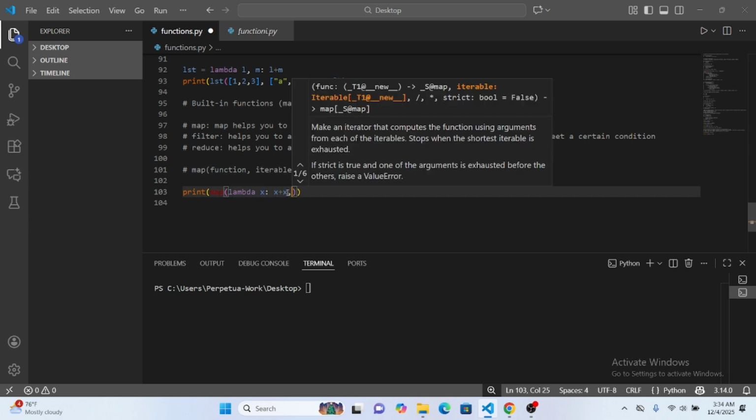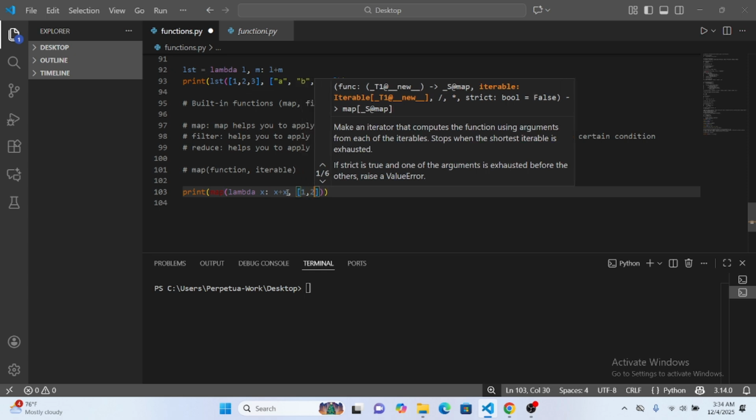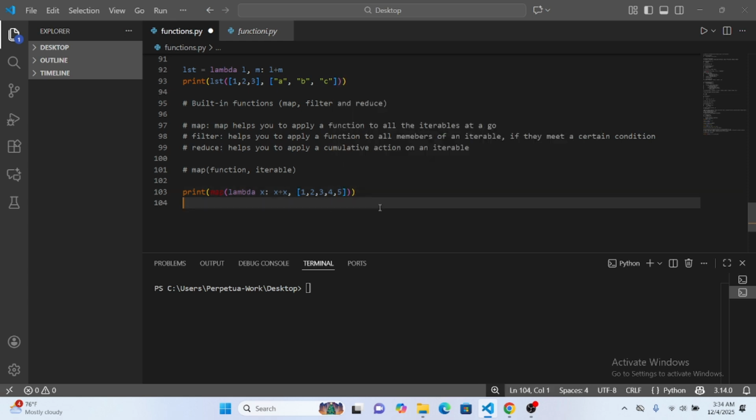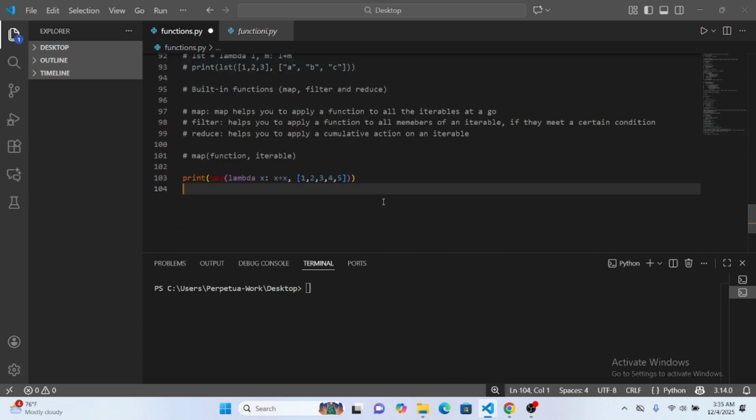Then I'm going to separate this function and the iterable with a comma, and the iterable I'm just going to write a list of 1, 2 to 5. Now, I'm going to print this directly as it is. So right now, I'm going to comment out all our other print statements. Now, I'm going to save again and run.